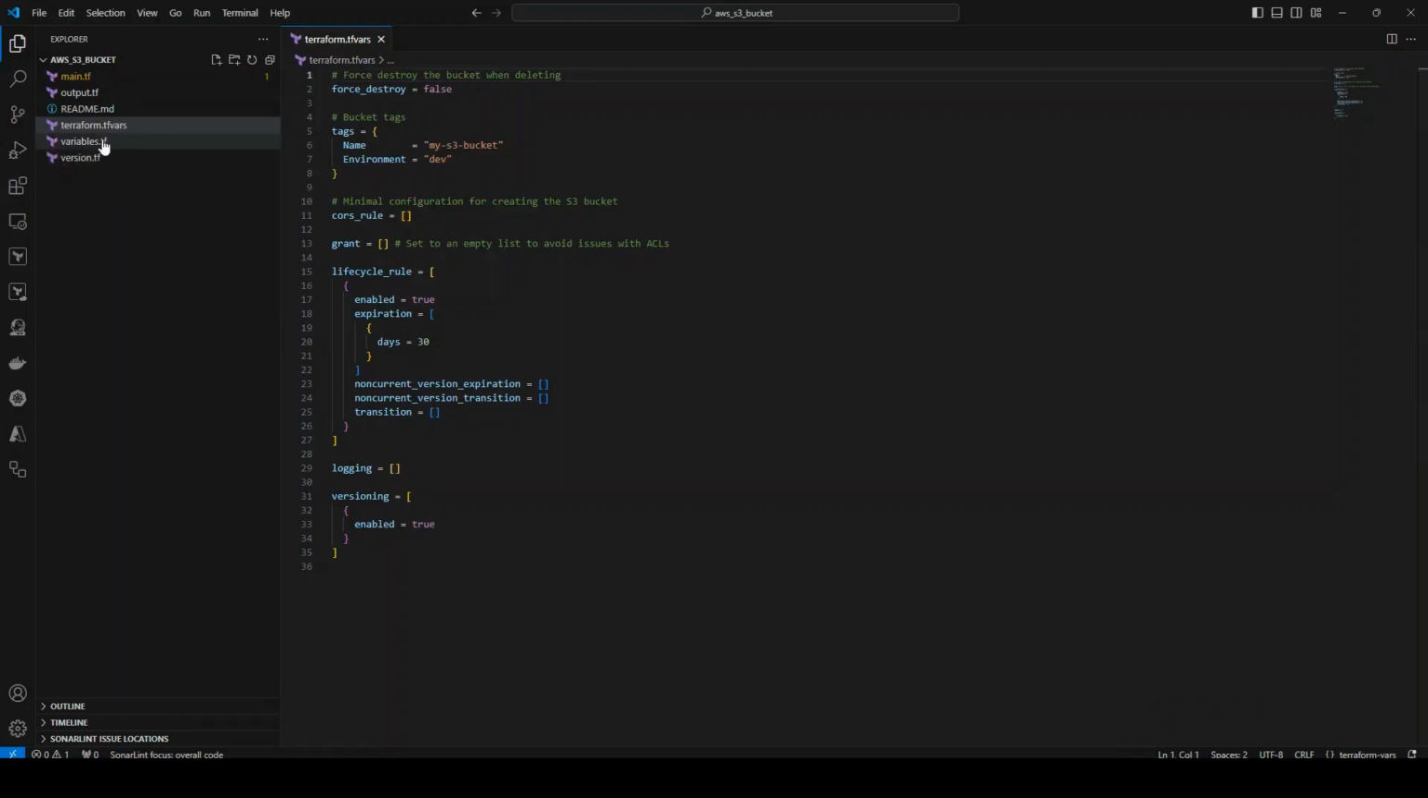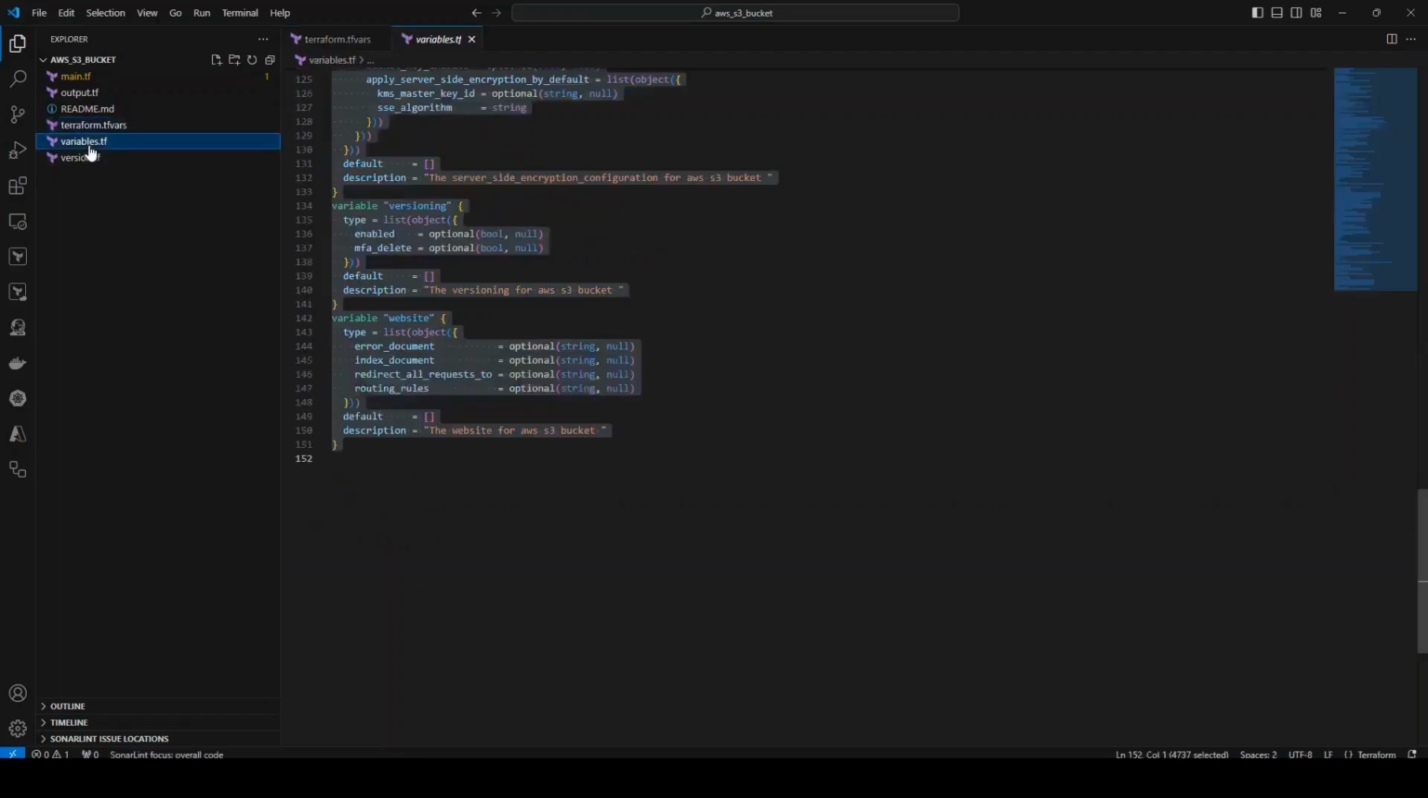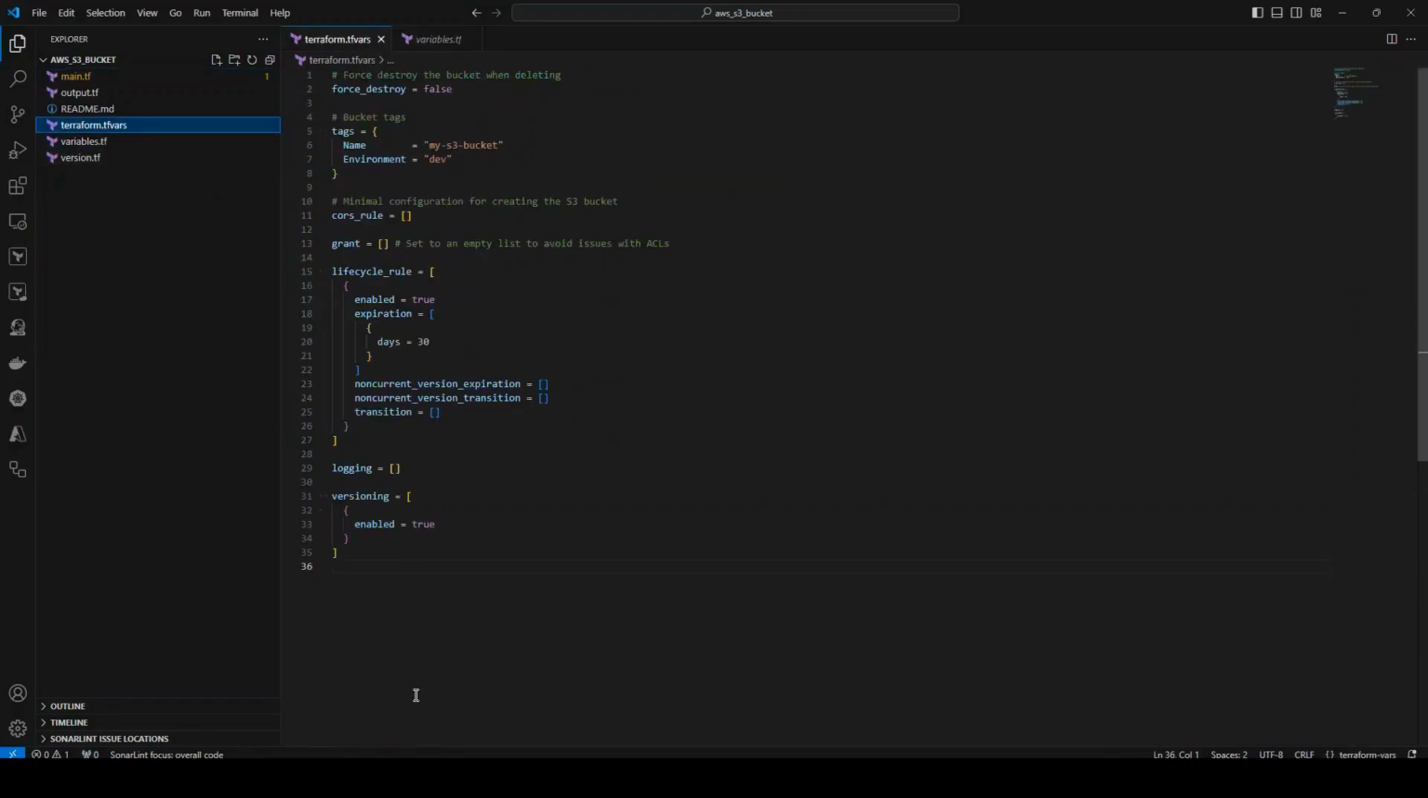Step 4. Fill in the required variables. Fill in all the required variables with the specific values for your setup. Make sure to double-check these for accuracy.